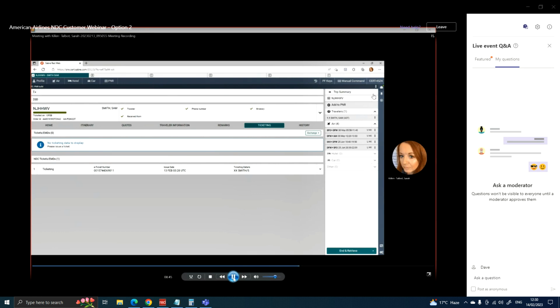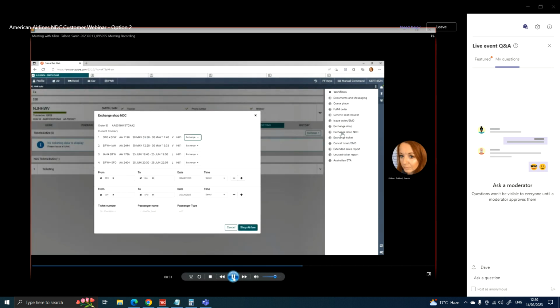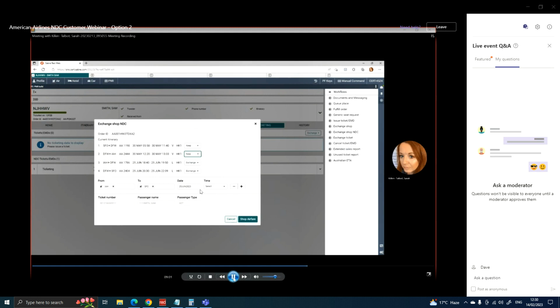My traveller actually wants to just change the return. And again, to start the exchange, we go to the workflows and we choose the exchange shop workflow for NDC. We then go into update the ticket status to show which of the coupons we want to keep and what we want to change. So my traveller wants to come back a day later, so I'm just going to change the date. And at this point, we're just going to shop for a new airfare.